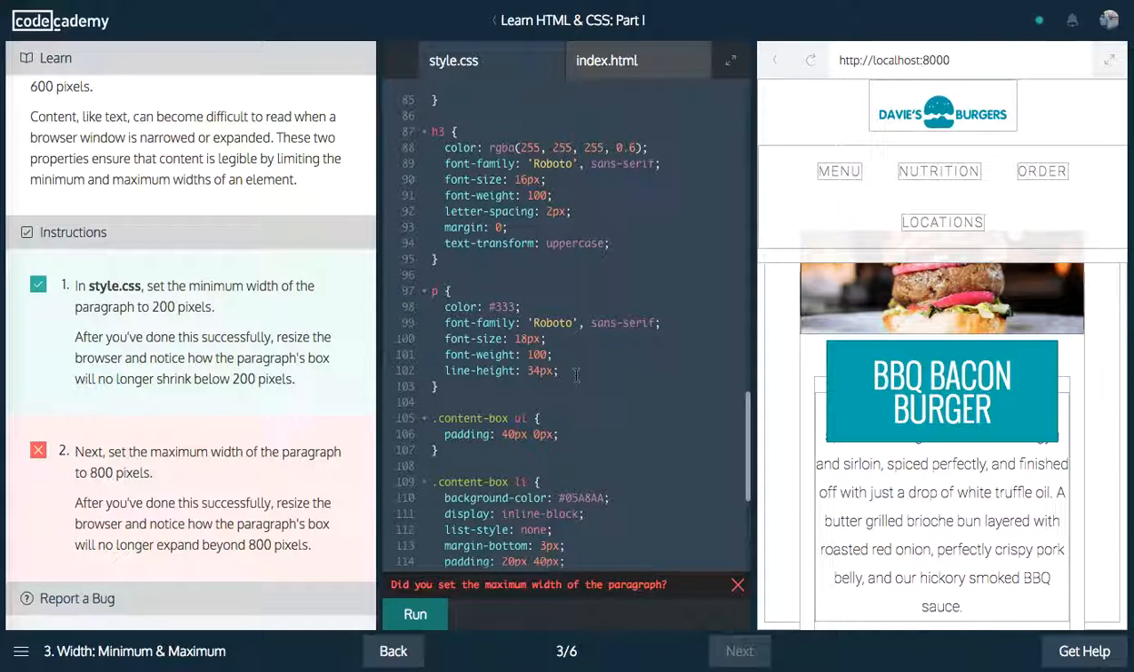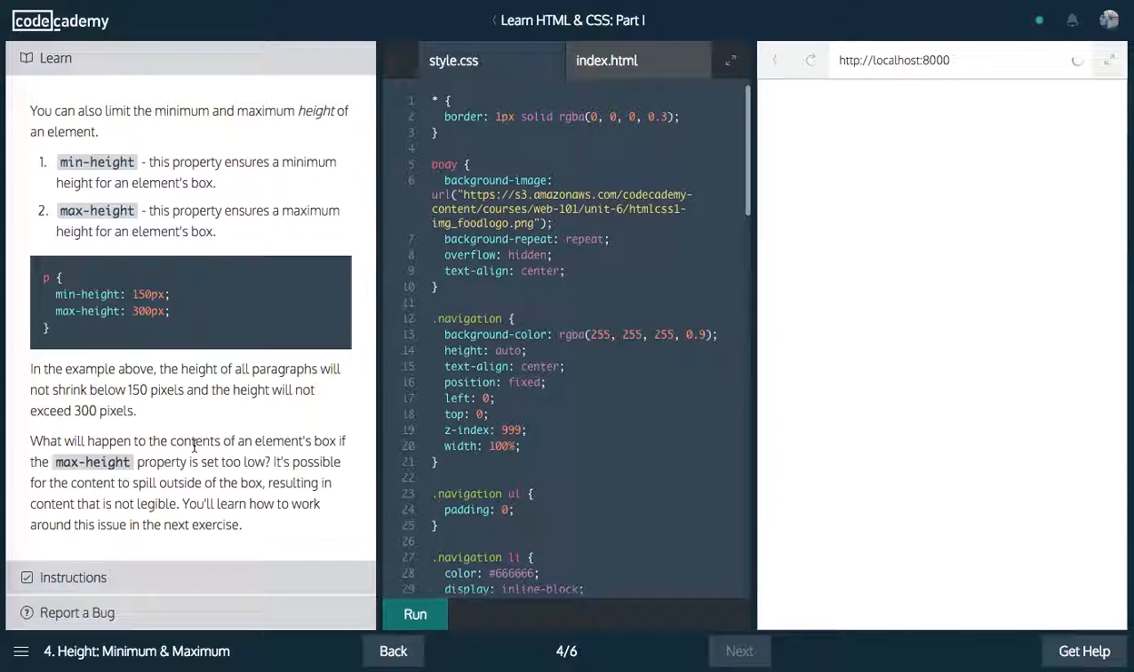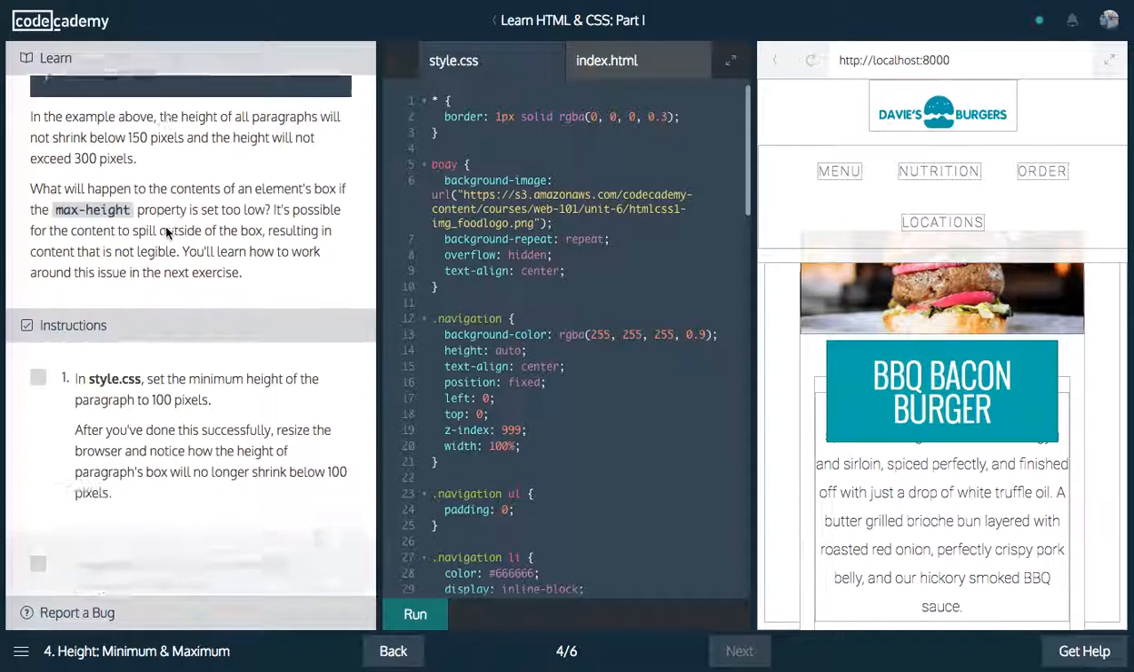Awesome. So the maximum width, let me go back down. I'll apply another rule, and we're going to set max width to 800 pixels. So now it can never go above. So there's a sort of constraint on it. Awesome. So just properties you should know about. There's also min and max height.